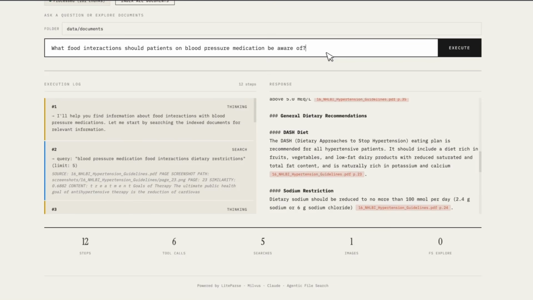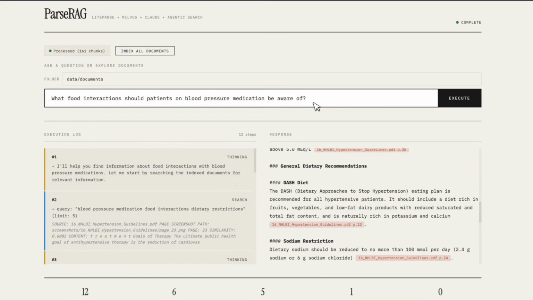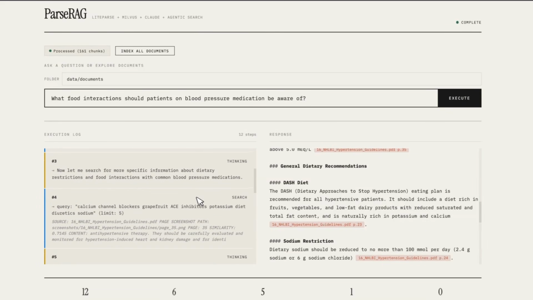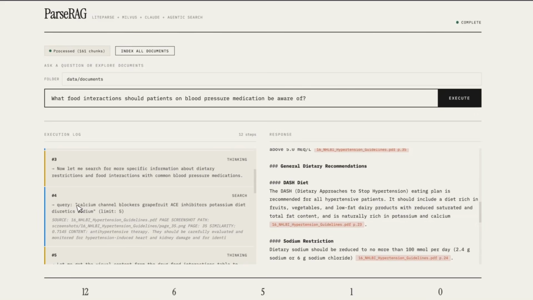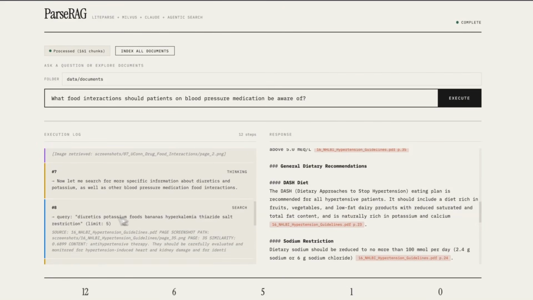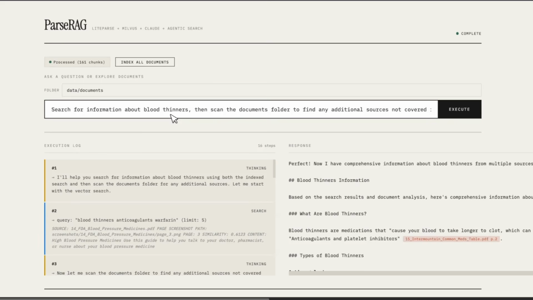Then you can have more open-ended questions. So what food interactions should a patient on the blood pressure medication be aware of? Now, in this case, the agent decides to have multiple different passes, and you can actually see that for every such query, it keeps changing it based on the context that it's gathering to ensure that it captures a wide variety of information sources.